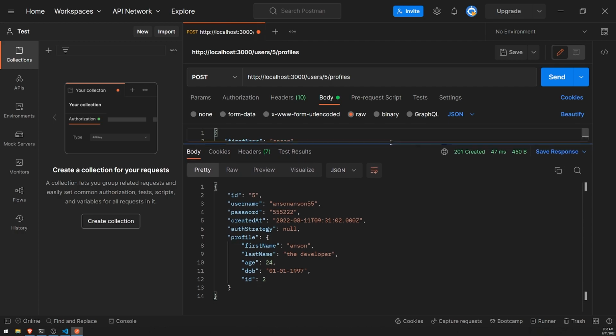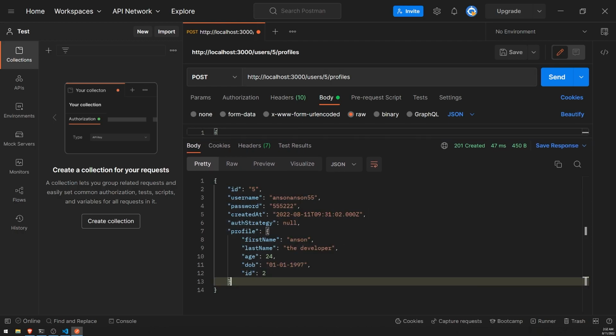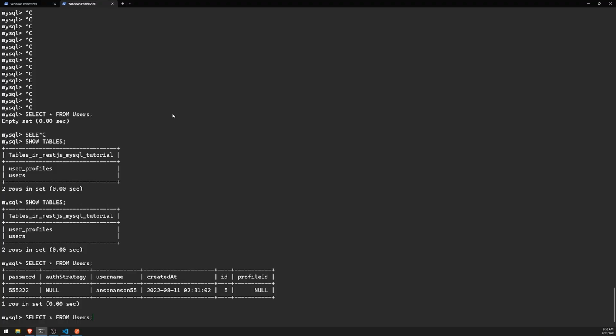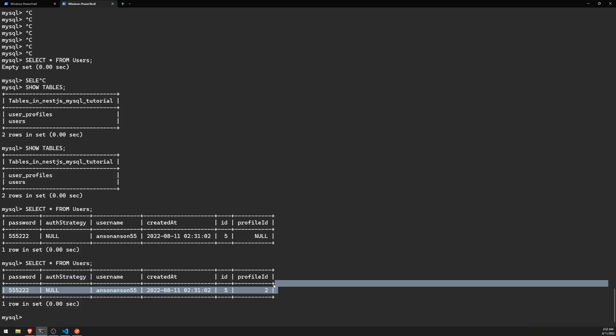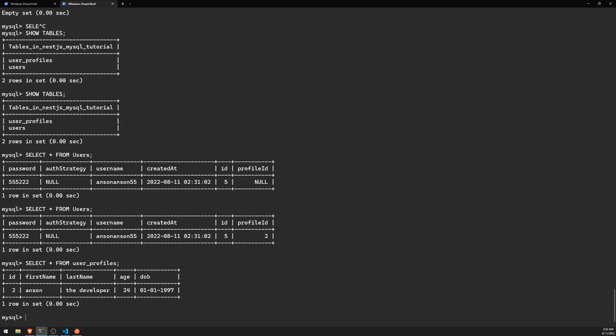Perfect. Now it works. So you can see now we have a relationship between users and our profile. This is a one-to-one relationship. And now if I query my database, if I were to select from users, you'll see that before the profile ID was null, but now the profile ID is 2. And 2 is actually the primary key of the profile in the profiles table.